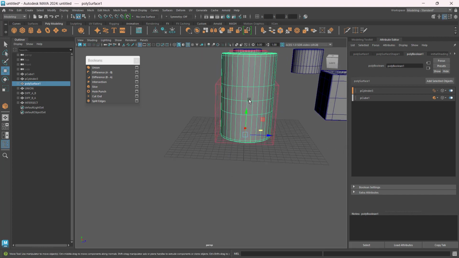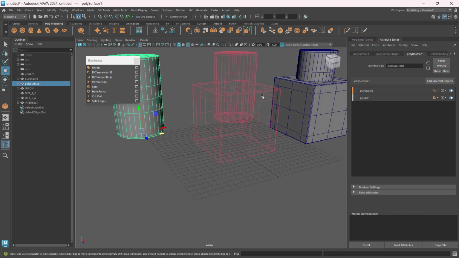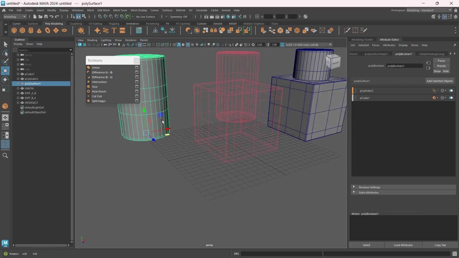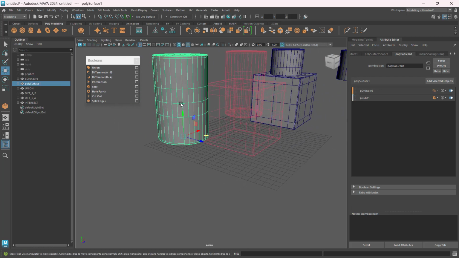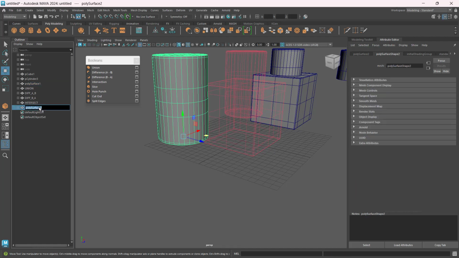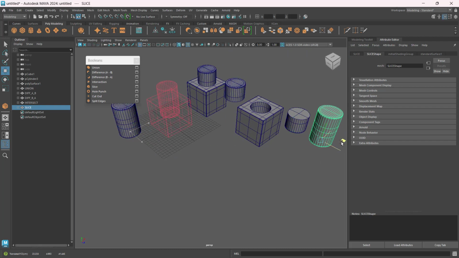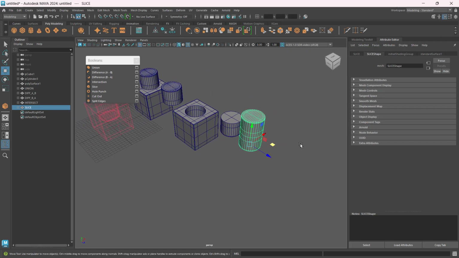The cylinder is sliced by the box. So that's why this line happens here. I can press Control D to duplicate that, and I'll name it slice, and let's see what's the difference of this. I'll just drag it here. So let's see what happens with a slice.